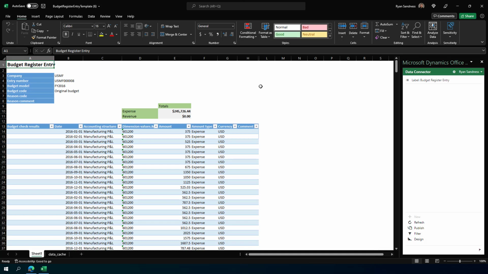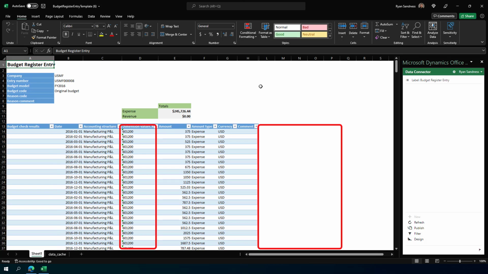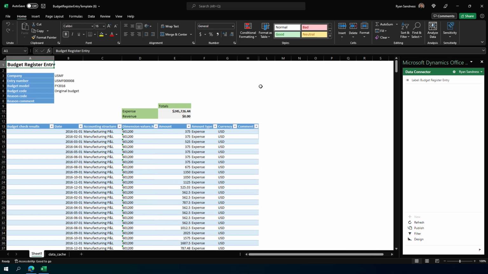Looking at the default template, we see a few problems. First of all, we don't use budget control, so that first field isn't required. And more importantly, we need to have our business unit and department dimensions always visible.